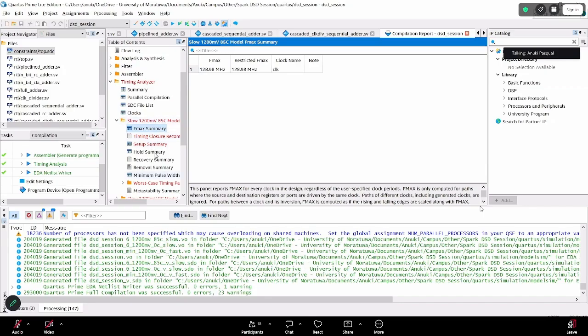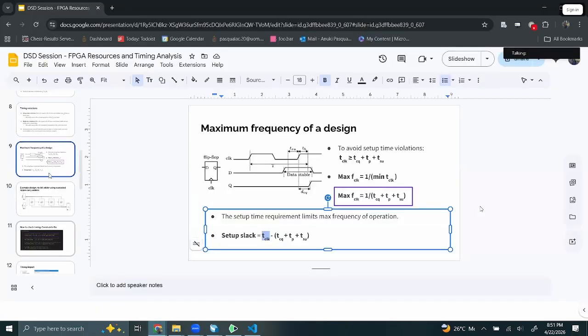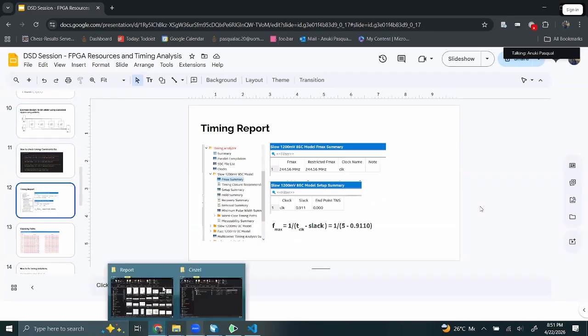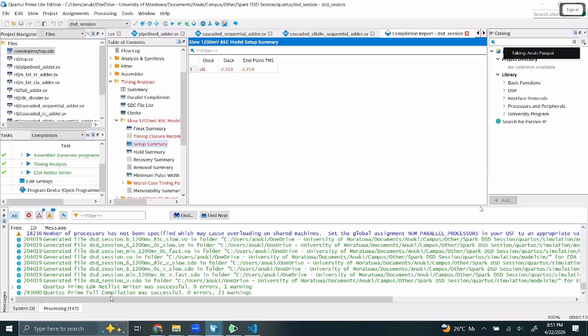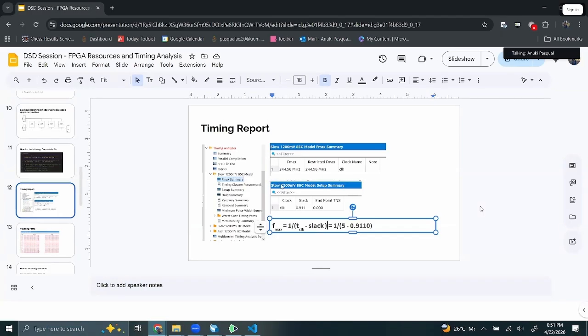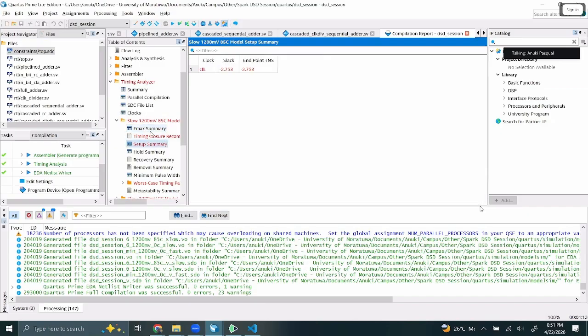So you can calculate the Fmax here. Because the timing report gives the slack, you can use this equation to calculate the Fmax if it's not given. In Quartus, it will give you the Fmax directly. In Vivado, it doesn't. It will only give the setup slack. So if you want to calculate Fmax, you will have to do this calculation.